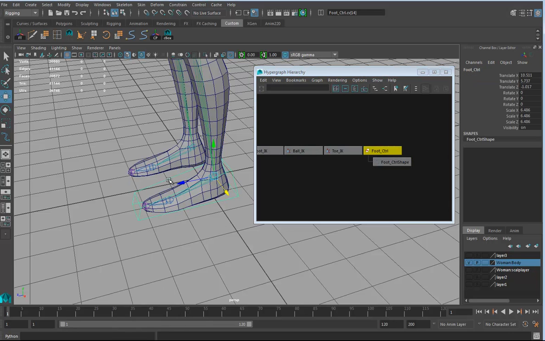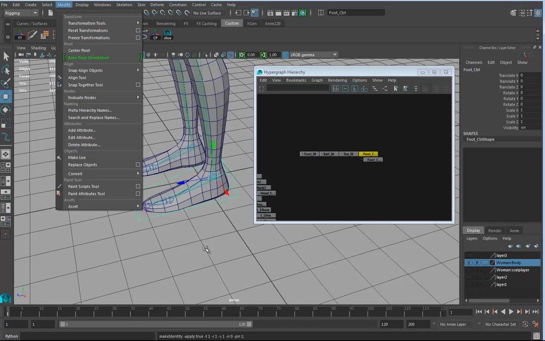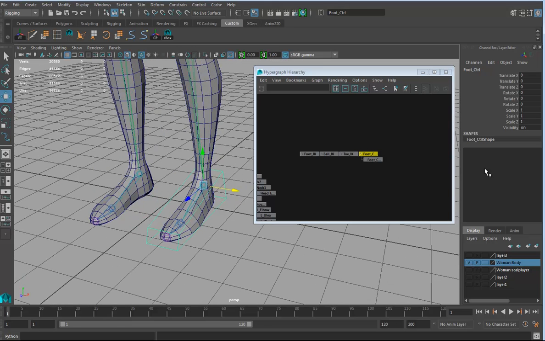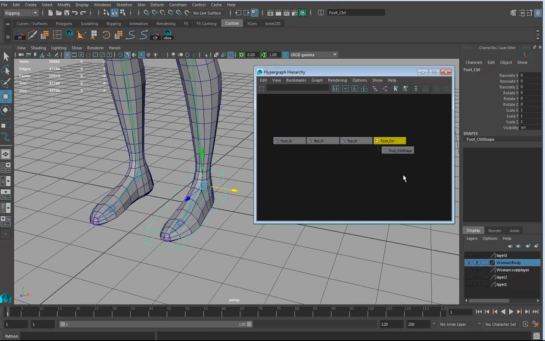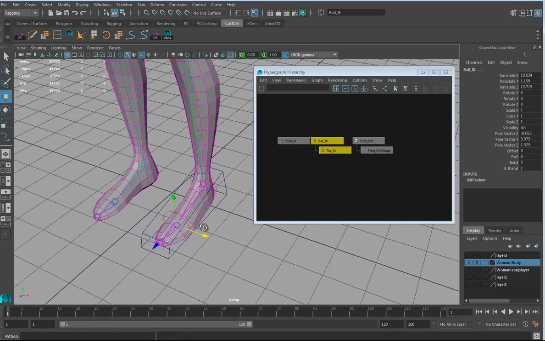That's what you want. Okay, so now I see all these dirty numbers here. I'm just going to go and freeze the transformations. Let's modify freeze transformations. Okay, great. And now I'm going to start parenting these things together. So the toe, middle click, drag and drop, gets parented to the ball. You could select the toe and then select the ball and just hit P and that parents them. It does the same thing. Remember, there's 5 different ways of doing everything in Maya.